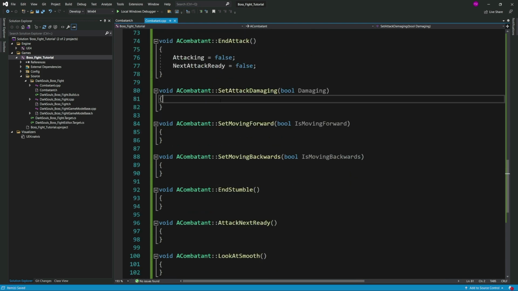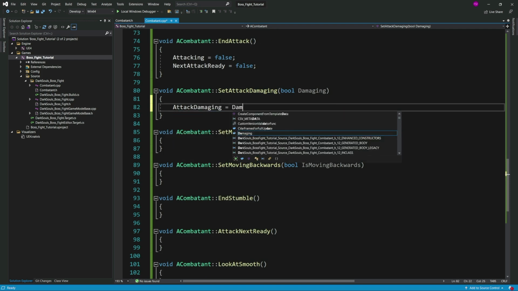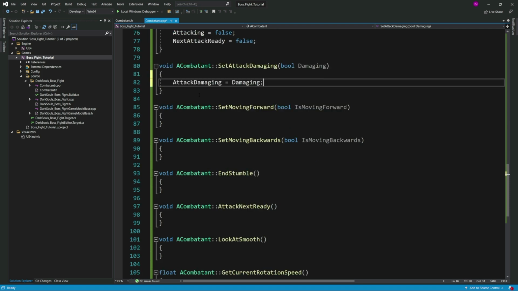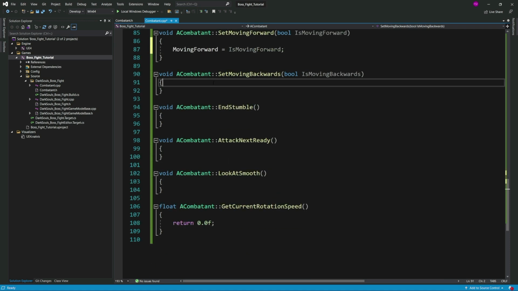In the SetDamaging, we're simply going to say attack damaging is going to be equal to damaging, which is the parameter that we are passing over here. SetMovingForward: from here, we're going to say moving forward is equal to isMovingForward. Simple as that, straightforward.